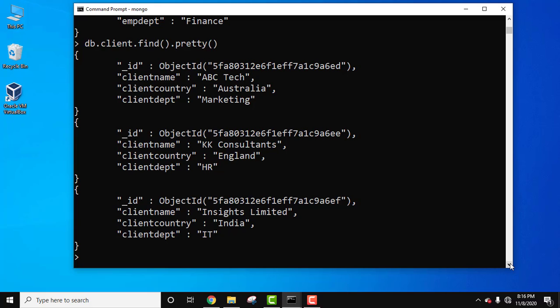So guys, in this video we saw how we can easily fetch, how we can easily retrieve documents from a MongoDB database and collection. We can easily fetch documents using the find method. We also saw how we can use the pretty method to format the output.